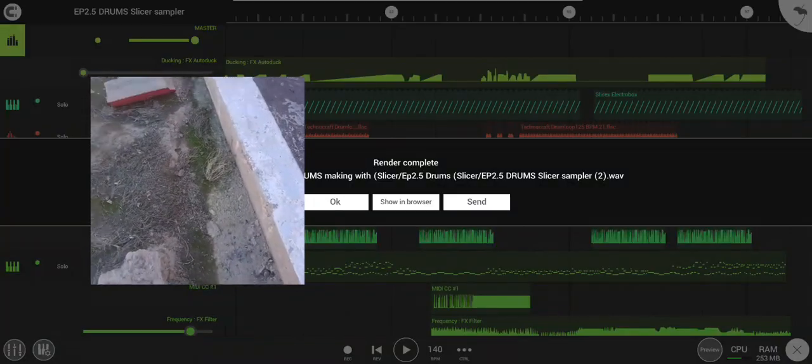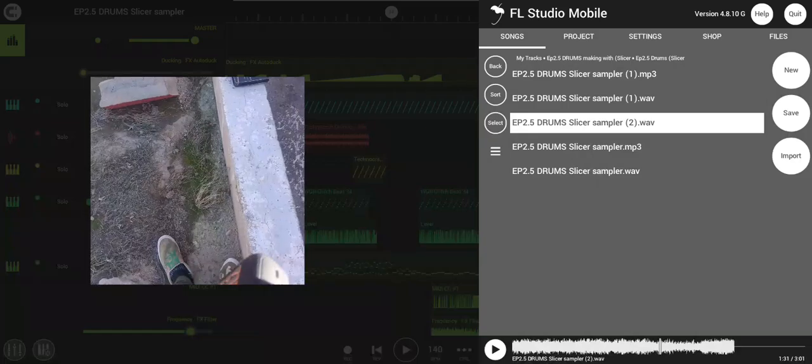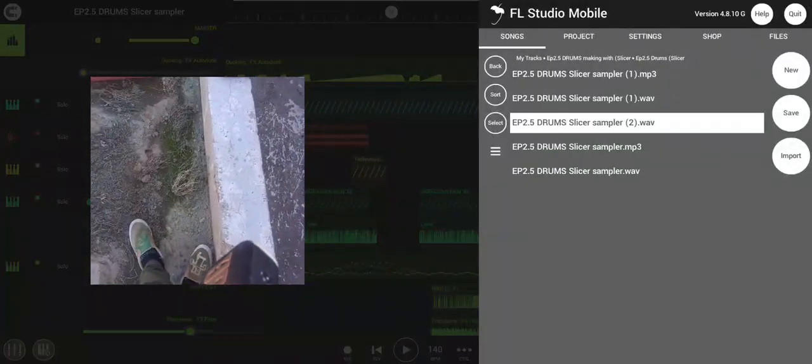And then hit show in browser. See what I mean? And then save an MP3.